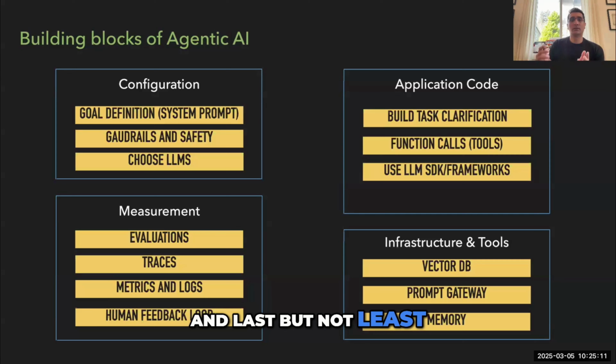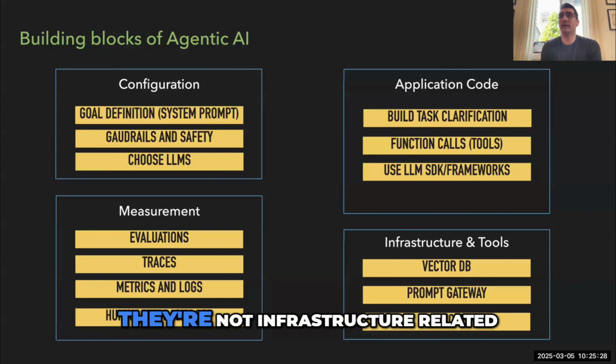And last but not least, using the right SDK, using the right frameworks for simplicity, not necessarily for abstraction, so that you can move faster. Those are the core building blocks that you take into application code. They're business logic related. They're not infrastructure related.